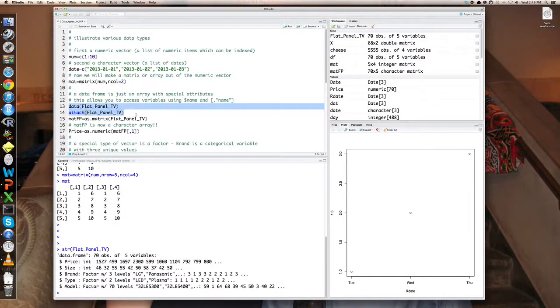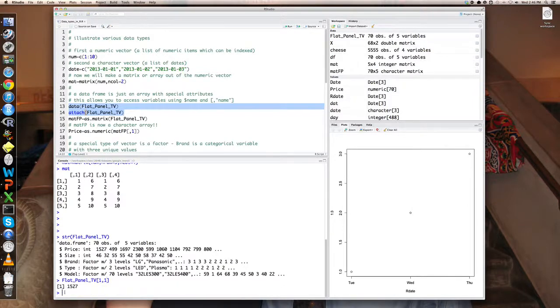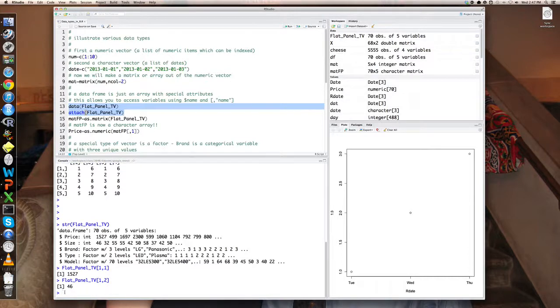So at least in one sense, it behaves like an array, right? Namely, it's got 70 observations and 5 variables. Rows corresponding to observations, columns corresponding to variables, and we can treat it and index it just exactly like an array. So if I say the square bracket 1, 1, that's going to be the first variable, which is price, the first observation, which is $1,527.